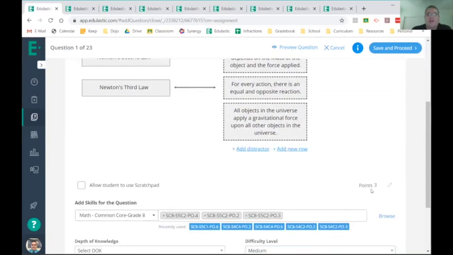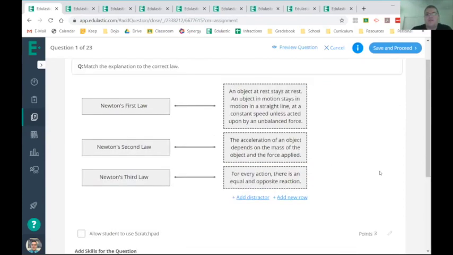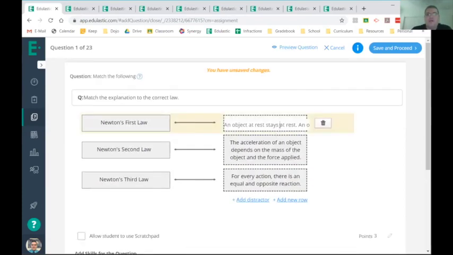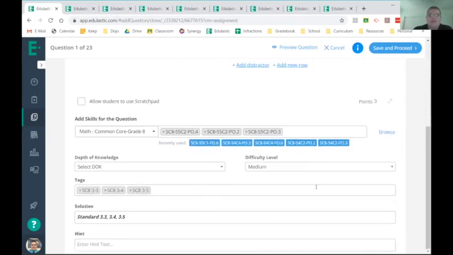So I might say, all right, in this particular case, I'm going to remove the distractor from my matching question. And maybe I want to modify the wording here. An object at rest stays at rest. An object in motion stays in motion. And maybe I want to remove the rest of the add-on. While it might be correct and scientifically accurate, it might be more than that specific student is able to read. So I then modify these things. When I'm done, you can have a couple options.